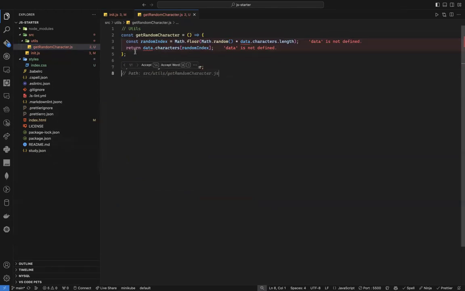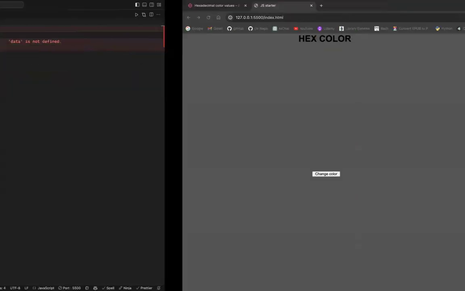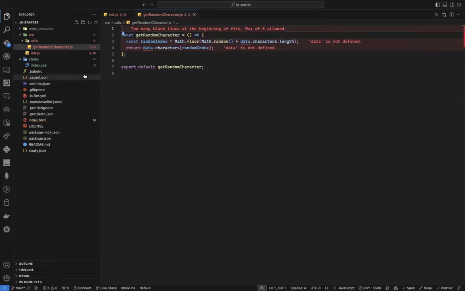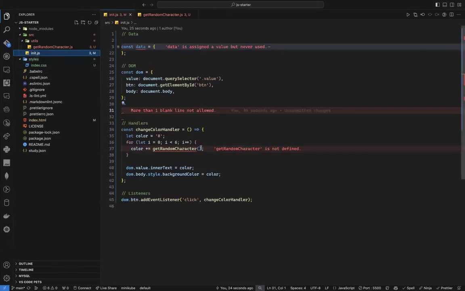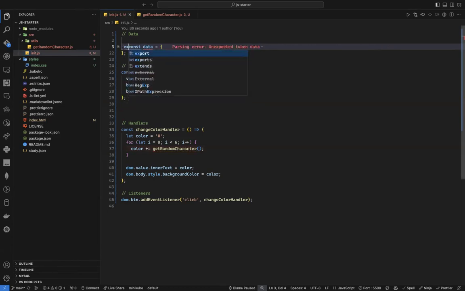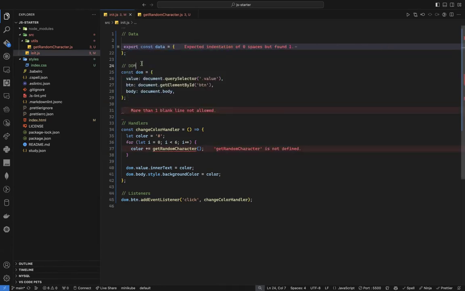But the problem here is I don't have the data, right? So what could be the solution? Import. I can import the data if I want to. Because here I don't really need to use the data in my handler. Am I using the data at all here? No, I'm not using any data here. I need the data in my get random character function. So what I can do is export the data, with a named export like that.